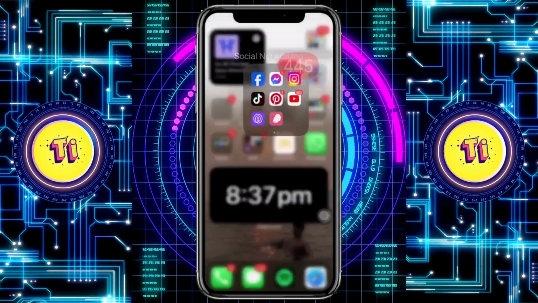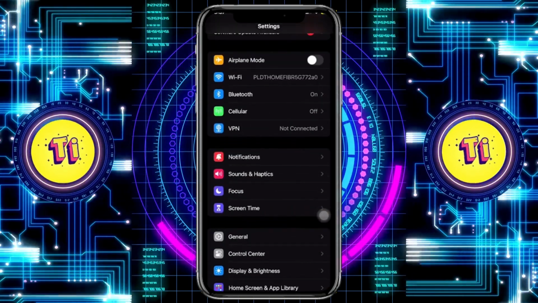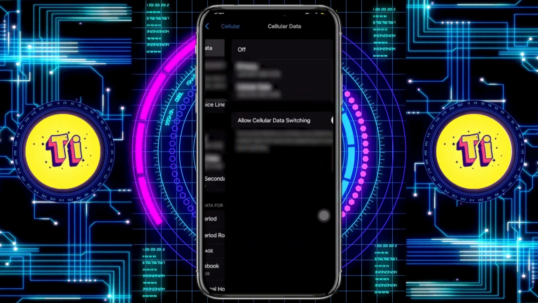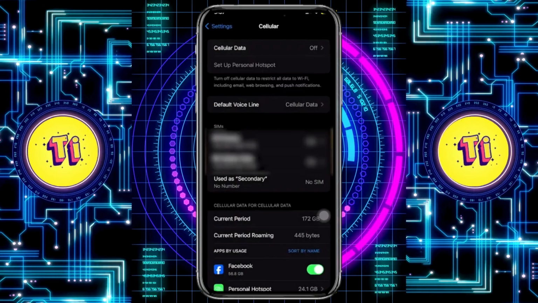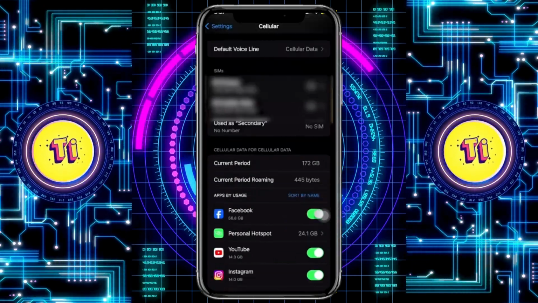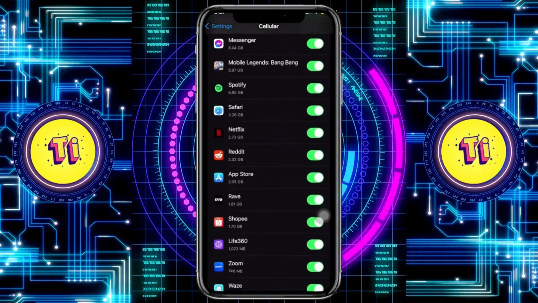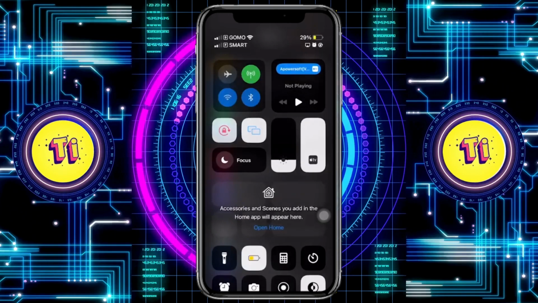So this is going to be pretty easy, because all we need to do first is to launch the settings application, scroll down to your cellular, and then access your mobile device data. So tap on cellular data right here, and basically, what we need to do first is to make sure that our personal hotspot setting is on. So once we're here, let's go ahead and access our personal hotspot settings.